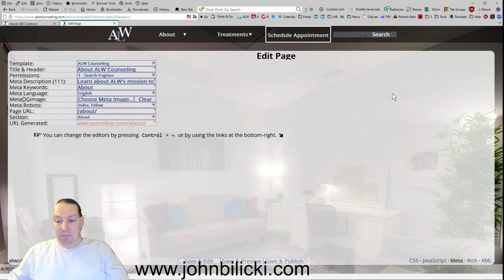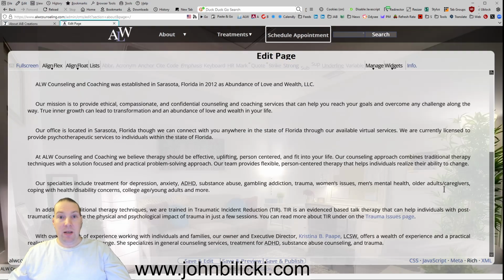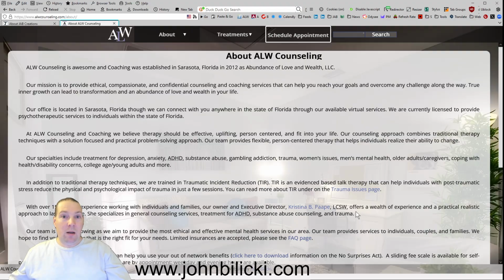So we go there. And again, we're going to do Control tilde, or we could click on Rich, but I'm going to do Control tilde because it's a lot faster. Okay. And I'm going to click in the Rich editor, type in some text, save and preview, done. That fast and easy.